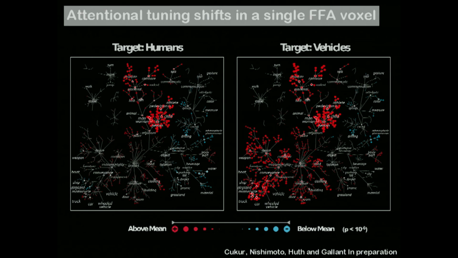So this is actually another voxel in the fusiform face area, FFA. And when you search for humans, it looks like a face voxel. It's tuned to people and animals with faces. But then when you search for vehicles, although this voxel maintains its normal tuning, it also now becomes tuned for vehicles and other kinds of artifacts, which it wasn't tuned for before.